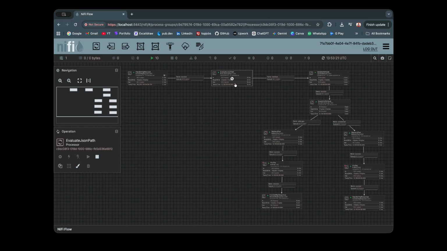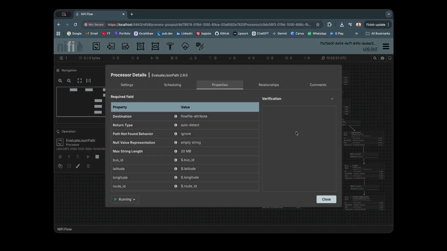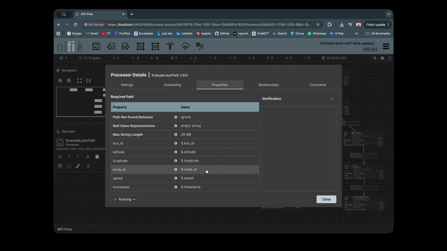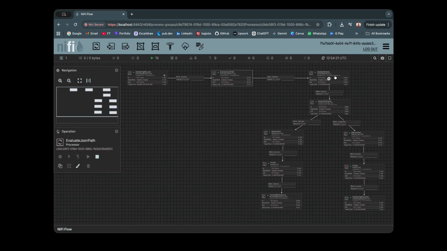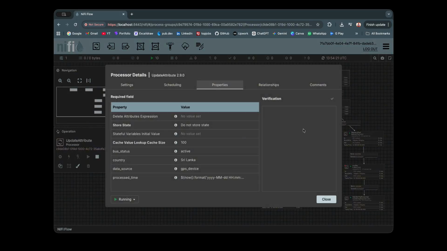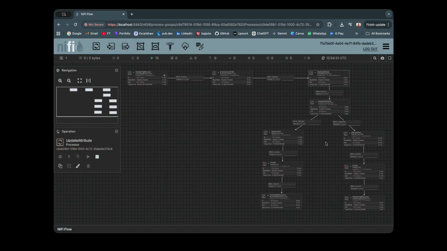Next is EvaluateJsonPath. The GPS data arrives as JSON, so this processor reads that JSON and pulls out the specific fields we need, like the bus ID, latitude, longitude, the route, and the speed. Then we have UpdateAttribute. This adds extra information to the data, like a timestamp for when NiFi processed it and a status label marking the bus as active. Think of it like stamping a document before filling it.